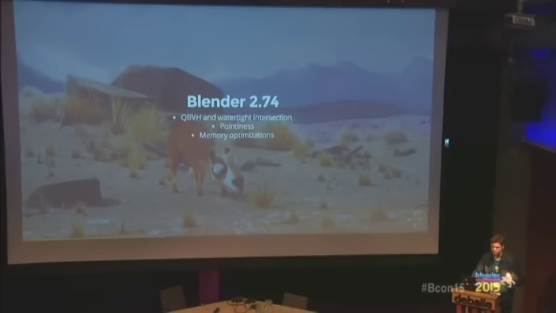And in 2.74, we also really started with those memory optimizations, which basically were a topic for the last year, because we wanted to render Gooseberry, and we already knew that it would be a major challenge to have all these sheep and the grass field and everything. So we started with it at the end of last year, and basically continued with those optimizations until today.